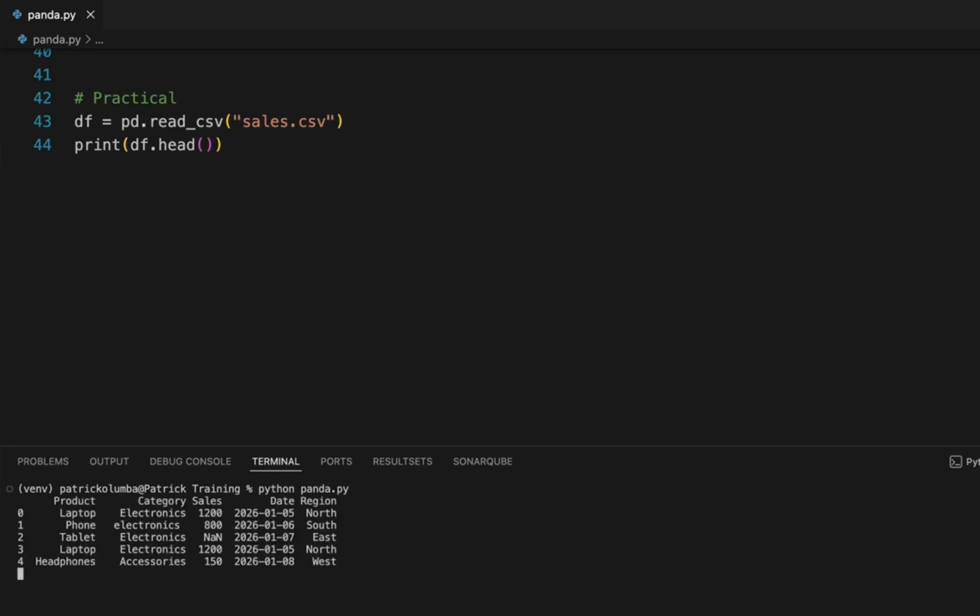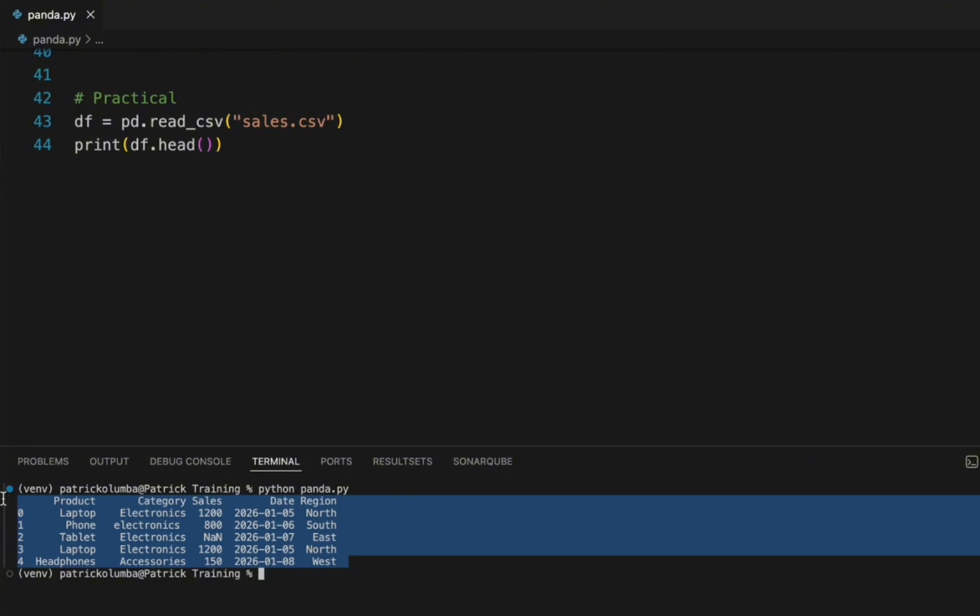Remember what the head is giving us? The head is just giving us some level of information about what we have in our data, right? So this is looking good right now. It's just the first 5 rows from our data frame, okay? All right, so let's go ahead and clean this data.